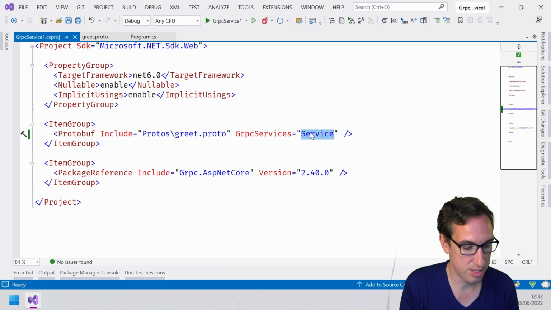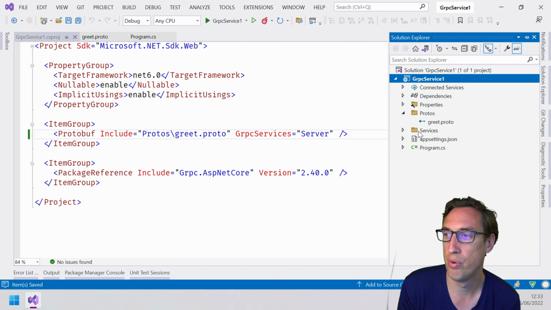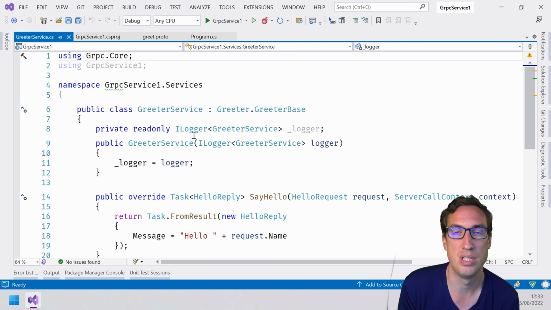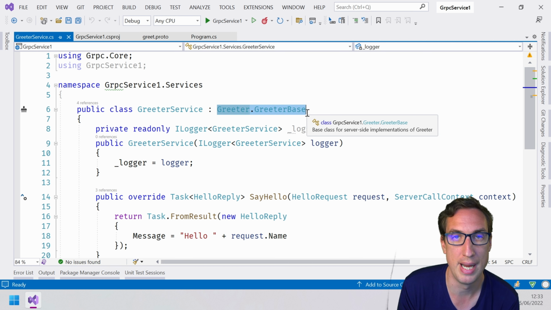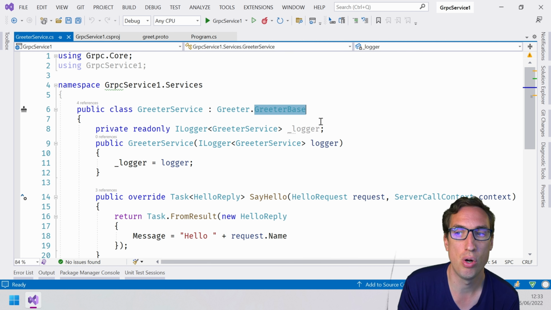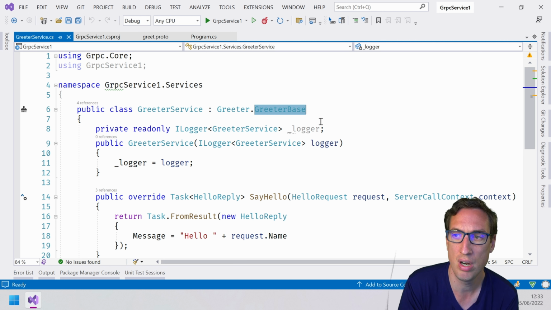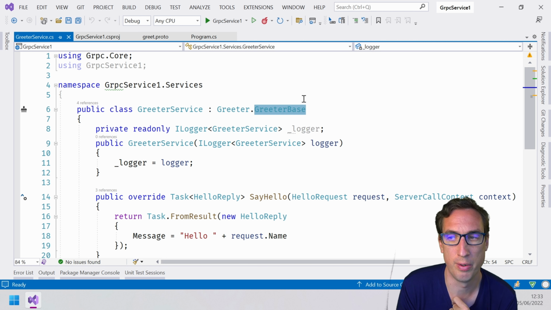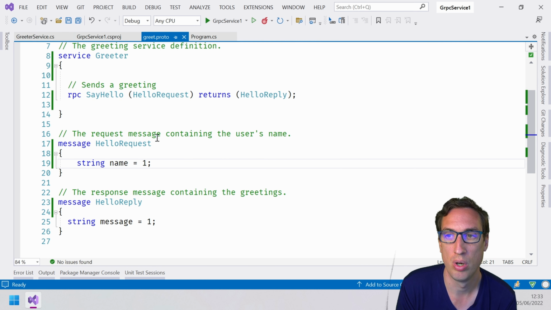Now, because this one says server, it will generate server code for you, and we can implement the greeter service in C#. The greeter service is our class that implements from that generated base class, GreeterBase, and this has all of the code necessary to make the actual communication. So we don't need to dive deep into how to communicate from a gRPC client to a gRPC server. All of that code will be generated for us. The only thing we need to implement is that SayHello method from our proto service.